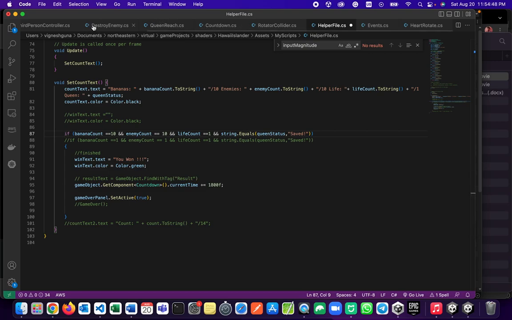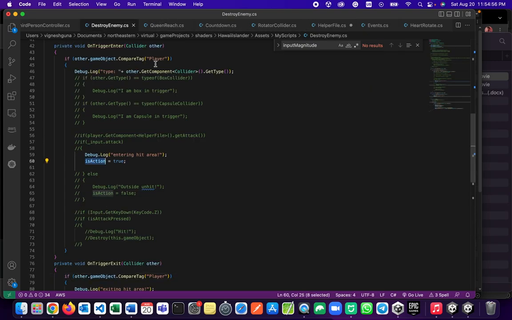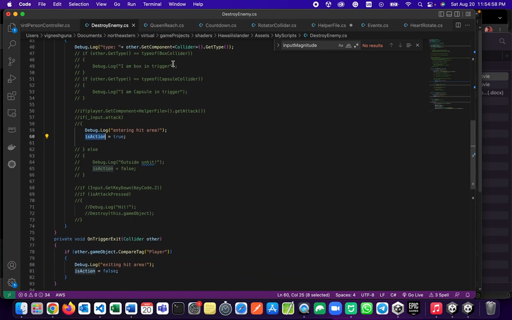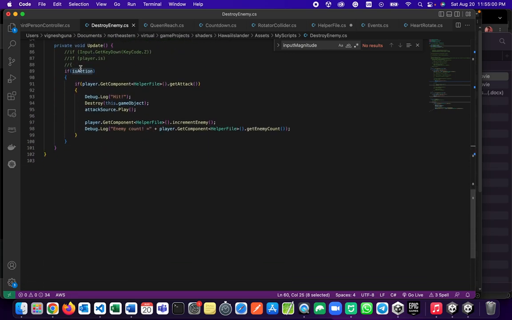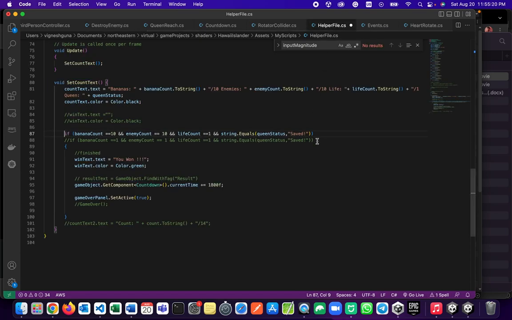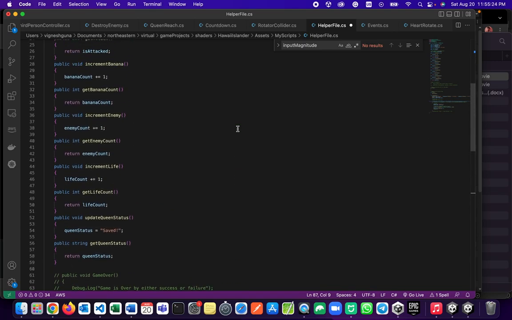Yeah, see, on enemy destroy, the enemy will make his action equal to true. If it is the player, his action is true. So on his action I'll get attack. If it is true only, I'll make my object destroyed, I mean disappear, and I will increment my enemy counter to 2. What is this? Get helper file, which is our player file.